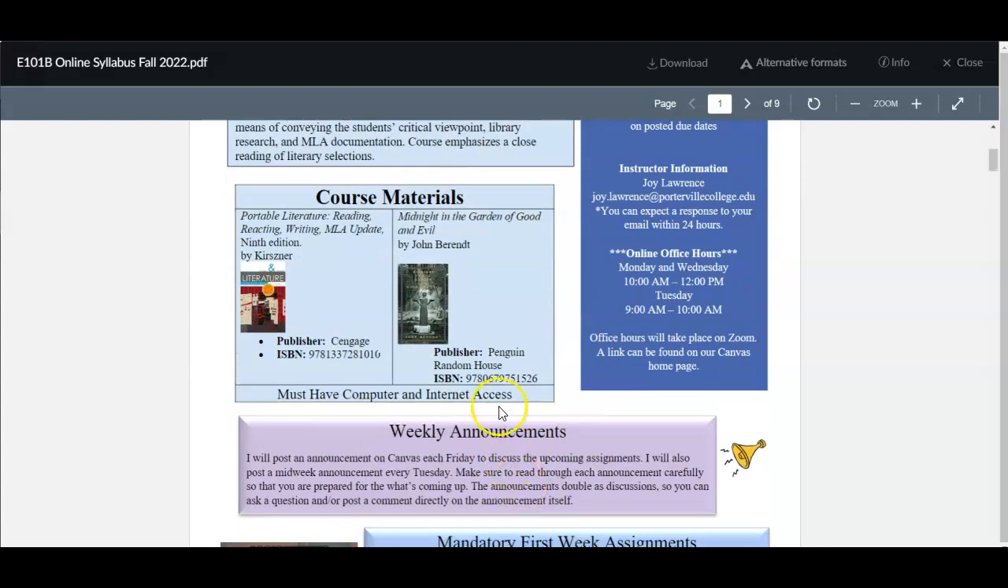These are the books that you'll need. You'll need this textbook, Portable Literature, Reading, Reacting, Writing, and this novel, Midnight in the Garden of Good and Evil by John Berendt. The lending library in the library on campus does have copies of this Portable Literature book.